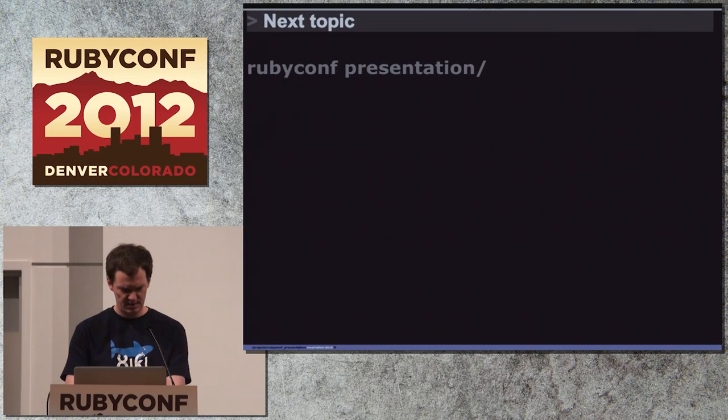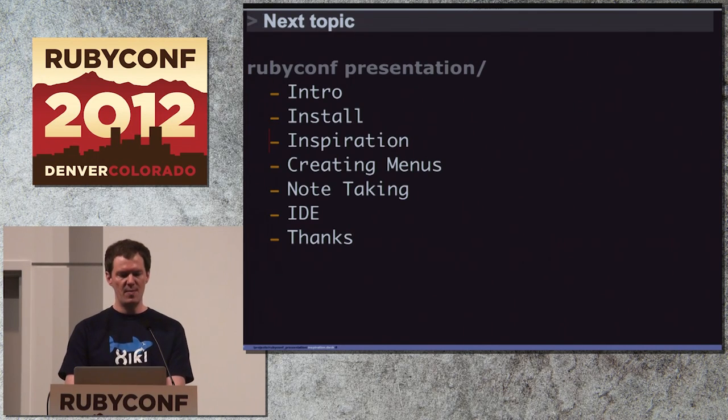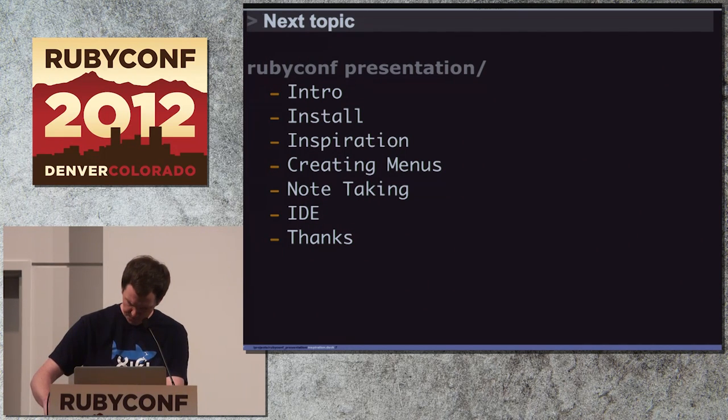So next topic, let's talk about creating the menus in Xiki, which is the funnest part of Xiki. These last three are really short. Not sure if we'll get through all of them.